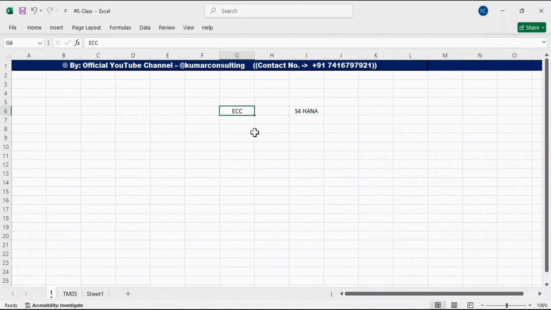Before ECC also certain versions were there, guys, but we will not discuss the history, right? Here, ECC and S4 HANA. This is called the old version and this is the new version. S4 HANA is the new version. So all the new implementations are happening on S4 HANA version, right? And whatever old implementations were there, like 10 years back, 20 years back, 8 years back, those were on ECC version.